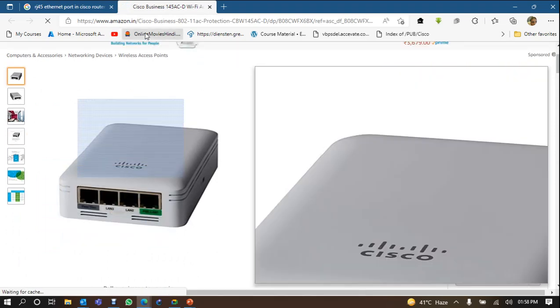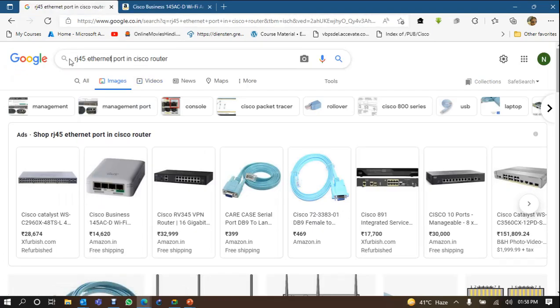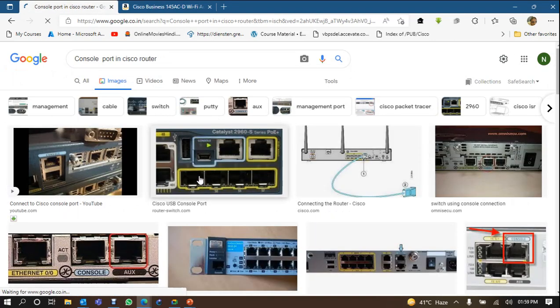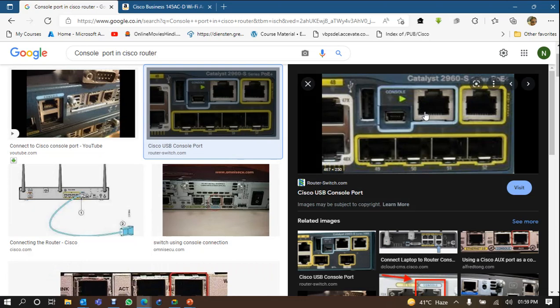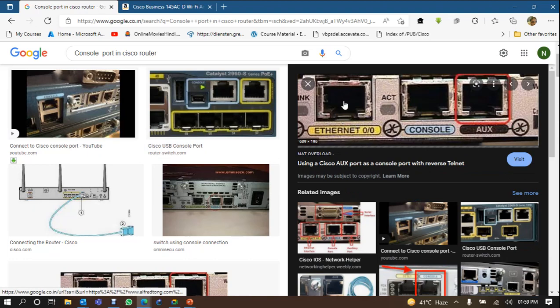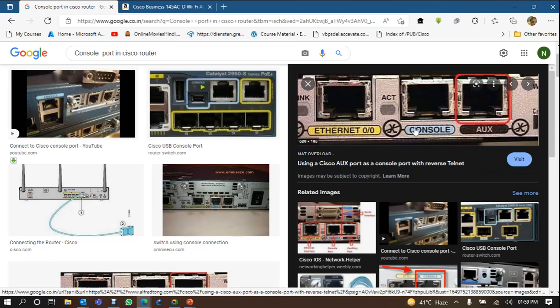Now, there are some other ports also, which is known as the console port. You can see here the console port of the Cisco router is also the same as RJ45, but there is an indication that it will be used for console. See, it is written here, console. And this yellow one is used for Ethernet, like you can connect with a switch and other routers. It is written here, Fast Ethernet. And here also it is RJ45, but it is console.